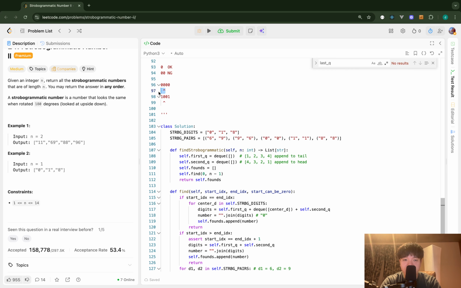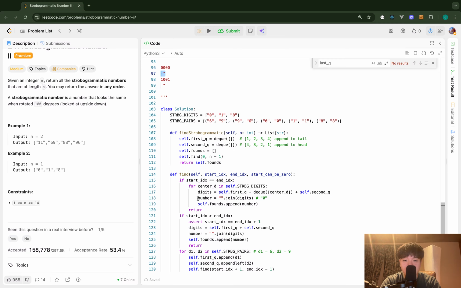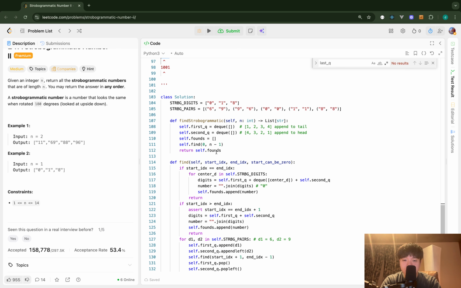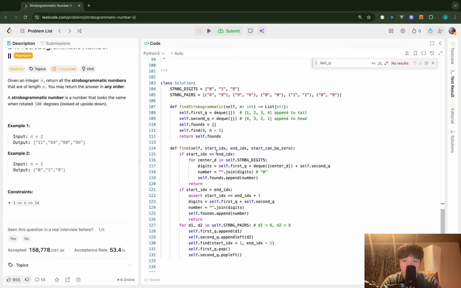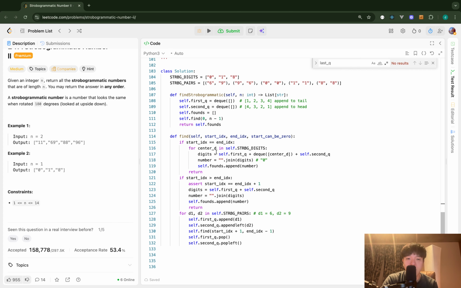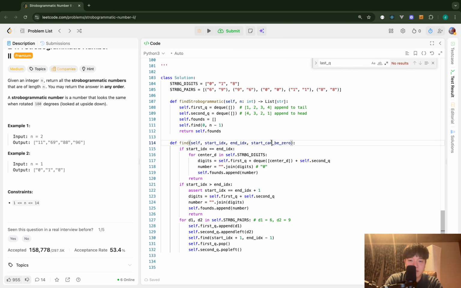I'm thinking if there is another way. Or maybe another approach is, before appending the number to the found list, I check if it doesn't have any trailing zeros. I think either works. Let me go with the flag. So here I put around 0 start. Yep.